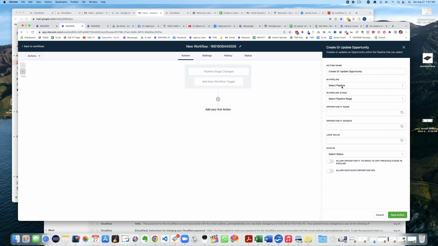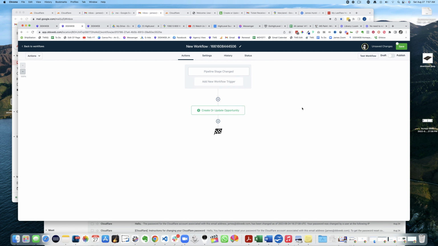We will keep it in that same stage, and the opportunity name would stay the same as well, but we would just maybe increase the lead value, let's say from 500 to 1,000. Okay. I'm not sure if this opportunity name will come through, if that is a possibility. Hopefully it just stays the same there. We're just making an update.